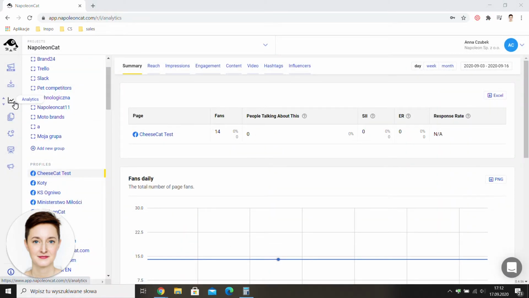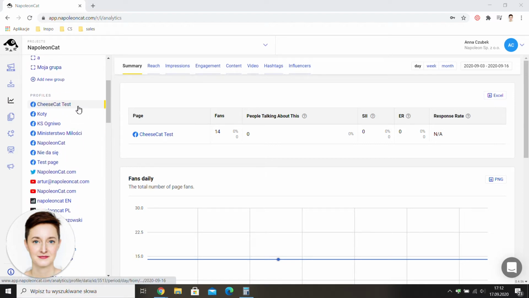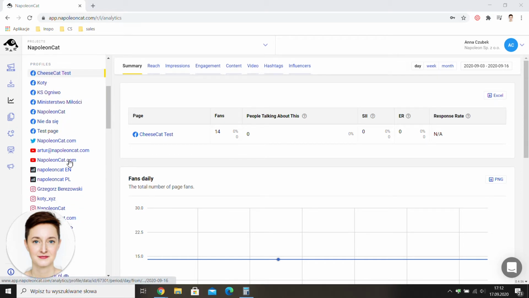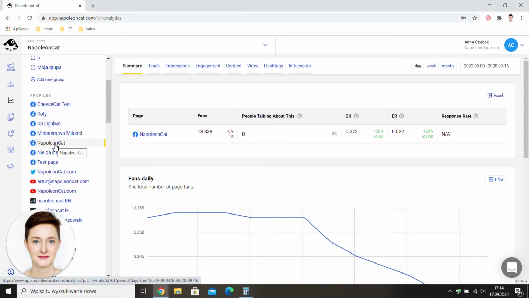This is the analytics section in NapoleonCat. On the left-hand side, you can see a list of all of the profiles that you've added to your account. On the top here, these are all managed profiles. When you scroll down, you can see watched profiles. They have a little eye icon right next to them. When you click on a specific profile, you will see a breakdown of all of your stats and several tabs that pertain to specific metrics.